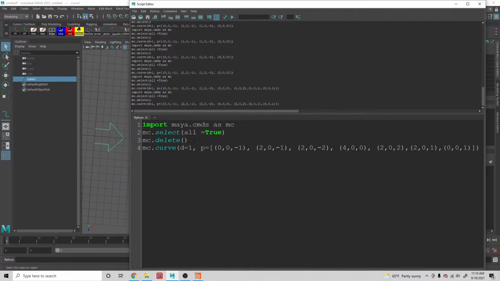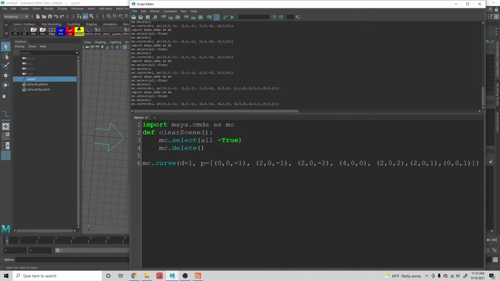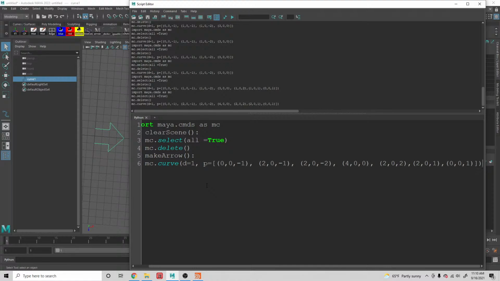Let's put this into a function. Actually, let's put this into a function too here. Define clear scene. And then that will be this. And then let's define over here, define make arrow. And we'll put that inside of that function. That works out pretty well.